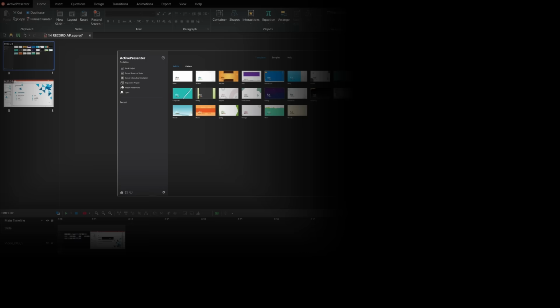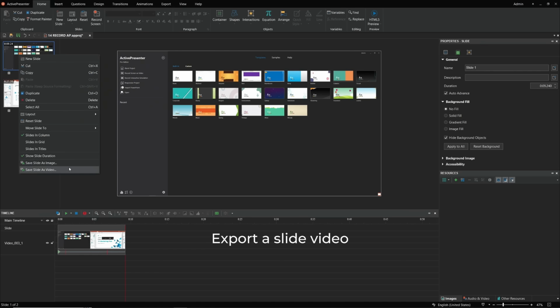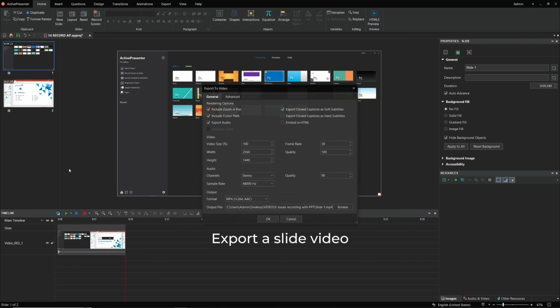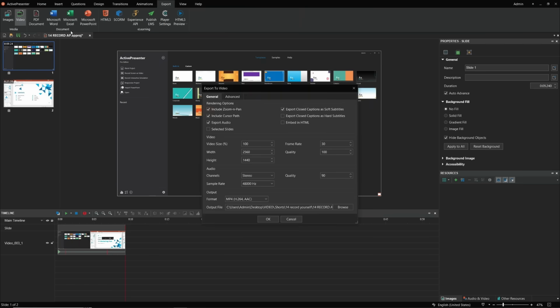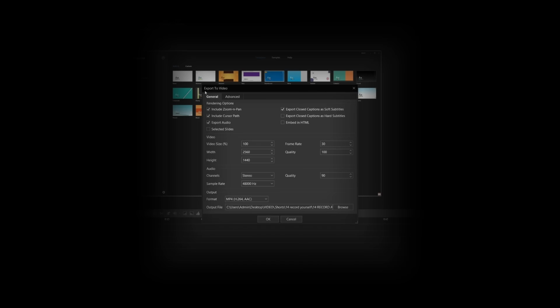For export, with no worries, you can export a small part like a slide into video like this, or export the whole project to a video like this. Change the resolution, and you can export with any types of formats provided here.